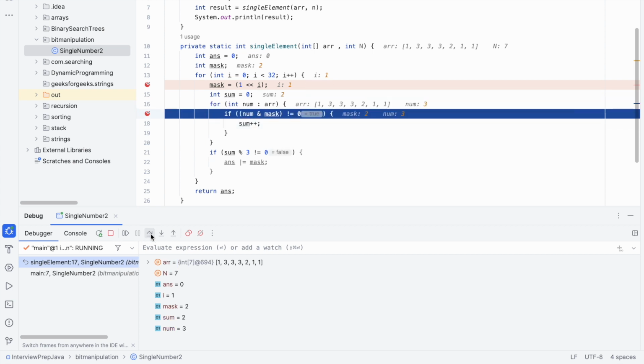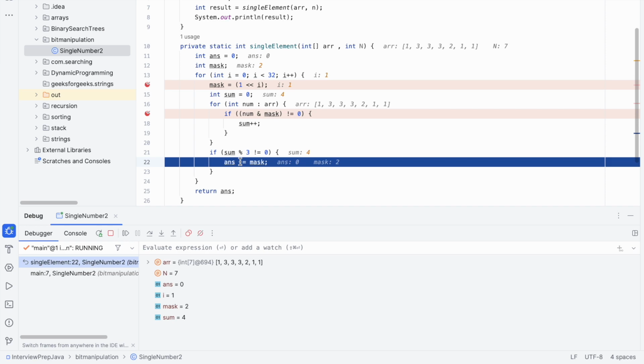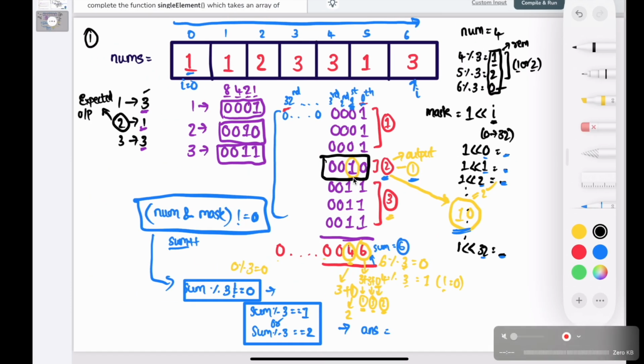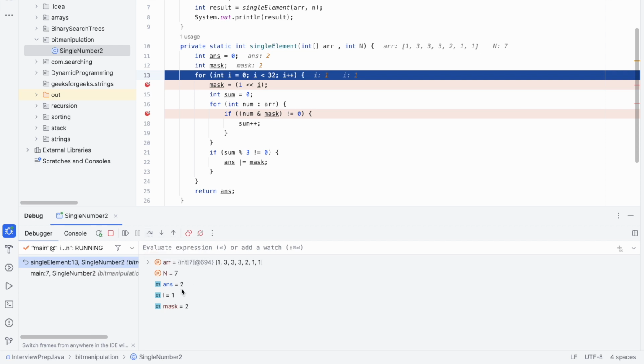Now the sum is being built for the first bit. Sum value is equal to 4. Sum 4 mod 3 is equal to 1. This condition passes and that bit is being stored in the answer. So 4 mod 3 is 1. In the first bit's position, 2 has the value 1. So now answer's value is being updated to 2. Here as you can see, answer has the value 2.